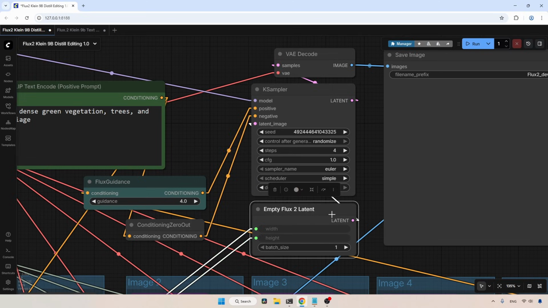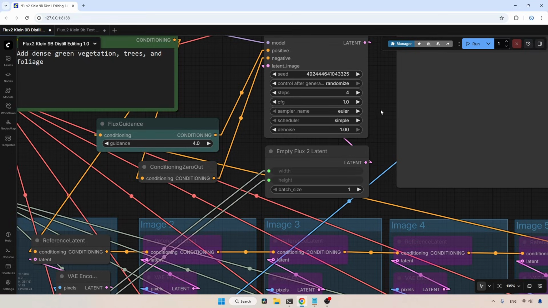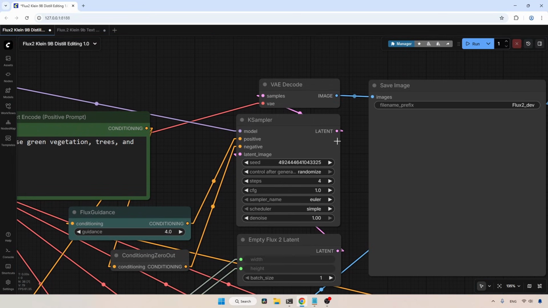Next, we have the empty Flux2 latent node. This is where we can set the output resolution, though right now, the resolution is being managed by the first image loader group. If you want to set a custom resolution, just remove those connections and set the resolution you like. The latent output of this node is connected to the latent image input of the K sampler. The latent output from the K sampler then goes to a VAE decode node, which transforms the newly generated latent into an image. Finally, the image is saved using a Save Image node.